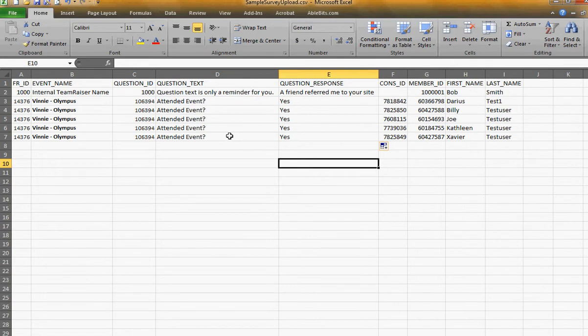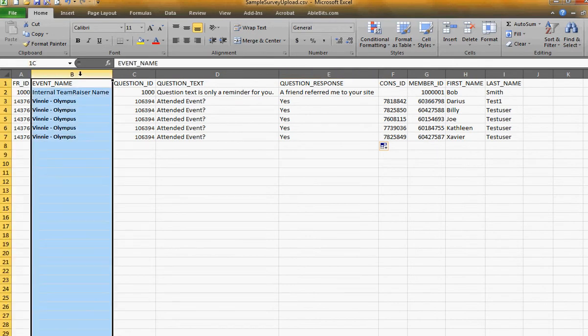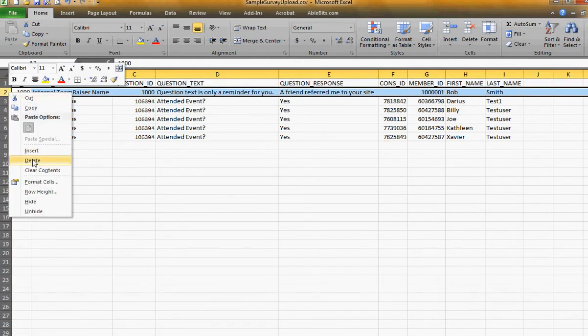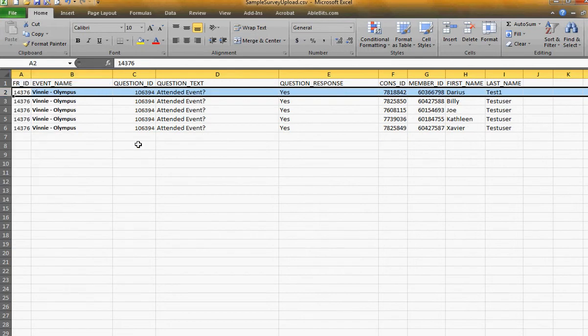This is just about ready to be uploaded. As I mentioned earlier, I'm going to eliminate some of the columns that we don't necessarily need, as well as this test row that's in the file that's given to you when you download it from Convio.